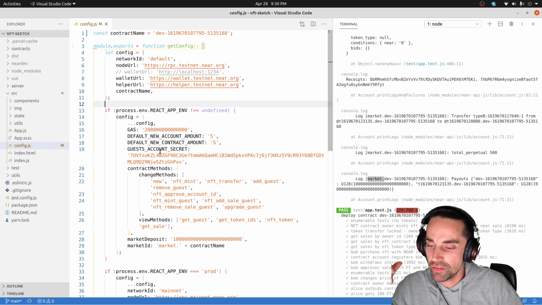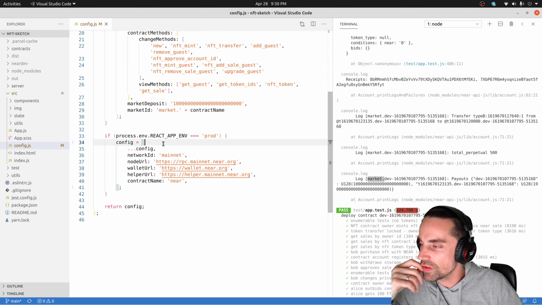And then this is the config for testnet. So we're configured for testnet. This is production.